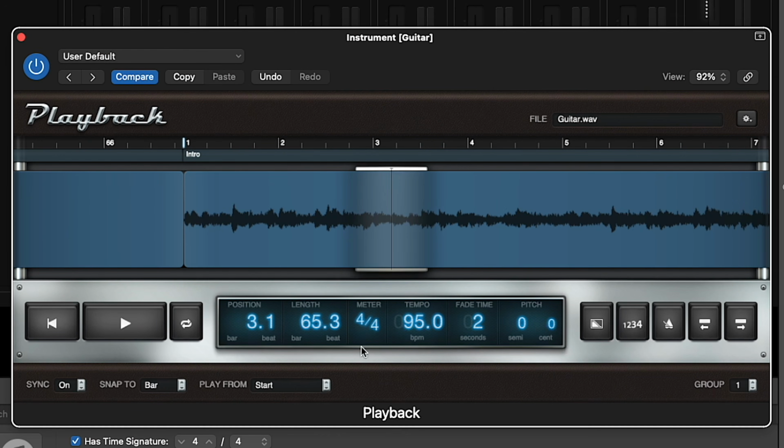Next, keep going through here. This middle area is just all of the tempo and timing type of stuff. This tells you what bar and beat you're currently on in your audio track, and you can see the playhead is here in the middle, so that's going to tell you where it is. This gives you the entire length of the audio file that you loaded. So this one is 65 bars and 3 beats long. This is the tempo that I have set up in my MainStage clock. So it's at 4/4 and 95 beats per minute. This is the fade time that we talked about. And then here's the pitch, where you can change the tuning of this audio file by semitones or by cents.